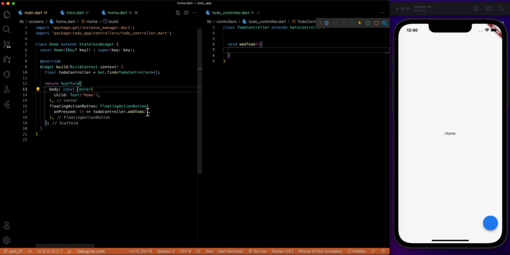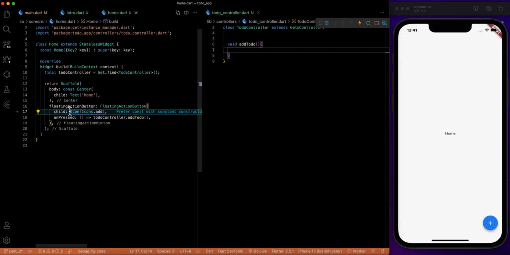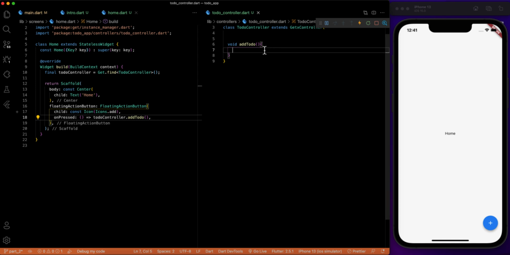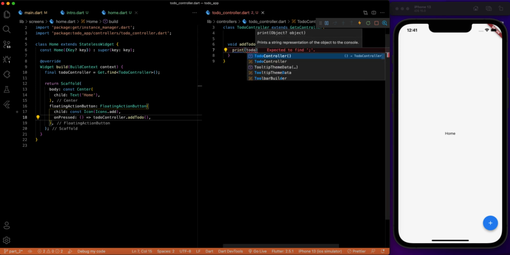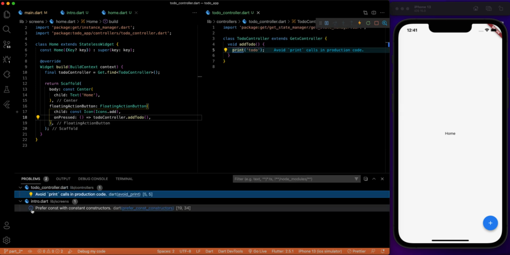Let's display a plus icon on the floating action button. To do that, I'm going to call in the child tag and add an icon widget. Also, let's add a print value inside the addToDo function. Now let's see if that one is working.